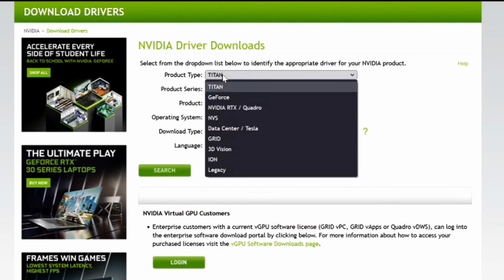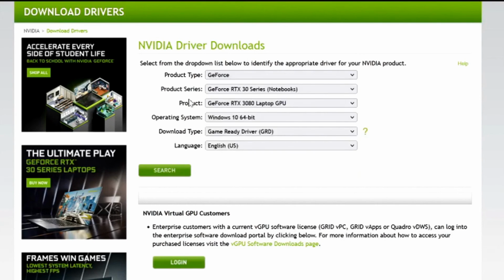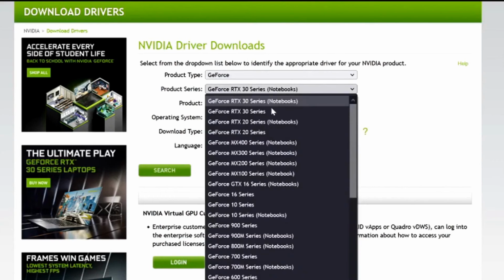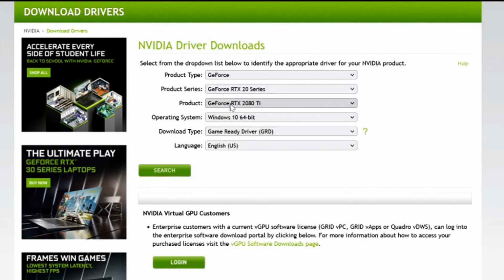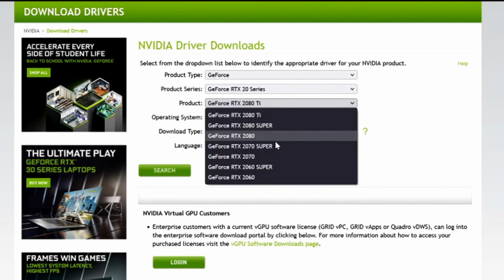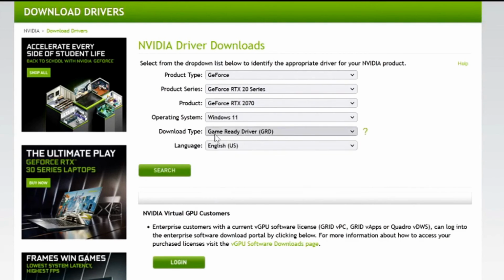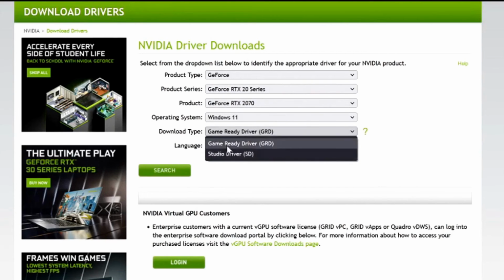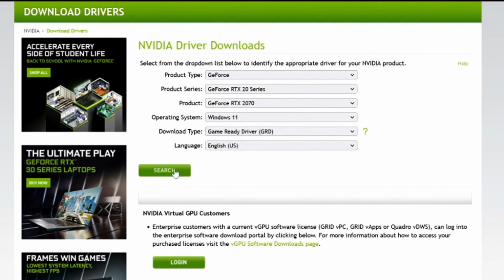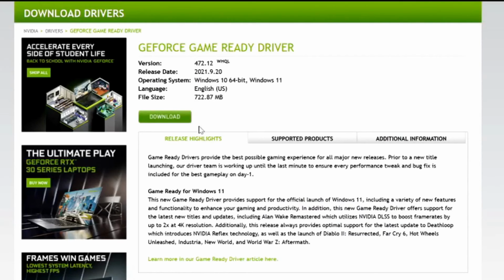So right here, we're going to search for GeForce. The product series is going to be the RTX 20 series, and I'm going to pick my GeForce RTX 2070. The operating system is Windows 11, the driver download type is going to be the Game Ready Driver, and the language is going to be US. Then I'm going to hit search, and it's going to automatically browse through all the drivers.